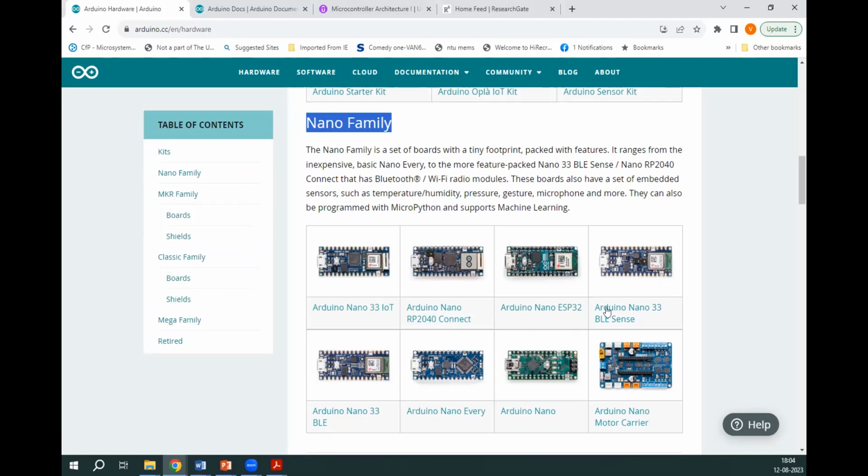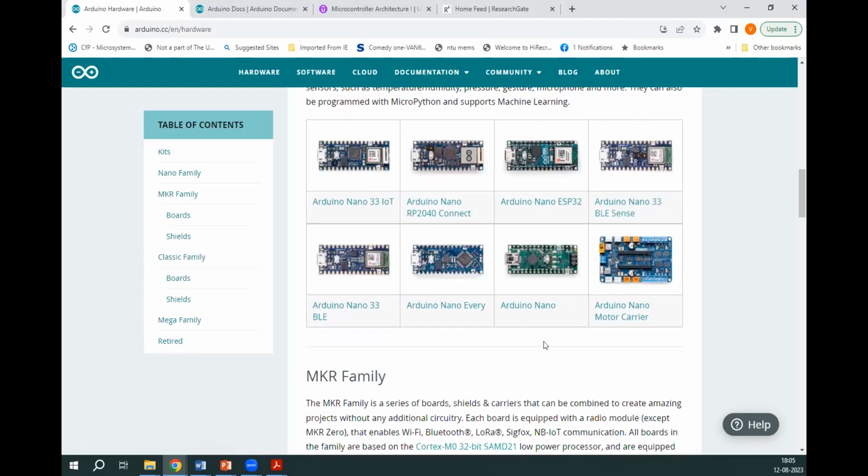These are a set of boards with a tiny footprint packed with features, and they are called the Nano family. And they have Bluetooth and Wi-Fi radio modules inside them. These boards have a set of embedded sensors such as temperature, humidity, pressure, gesture, microphone, and many more. And they can be programmed with MicroPython, and they also support machine learning algorithms.